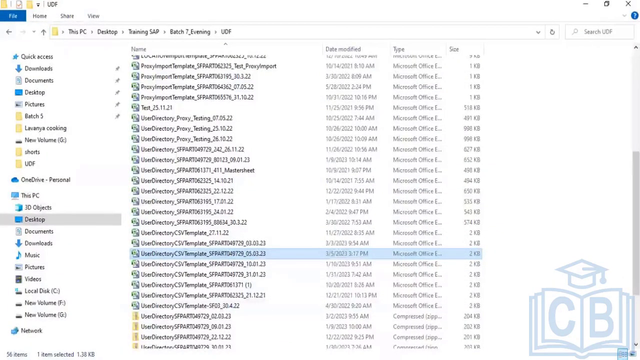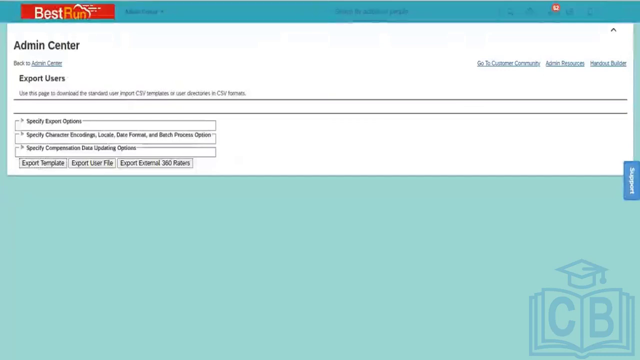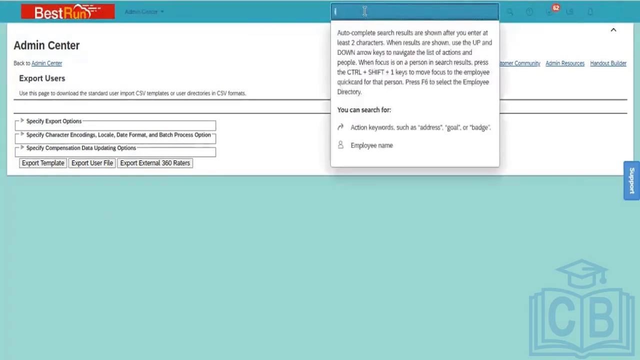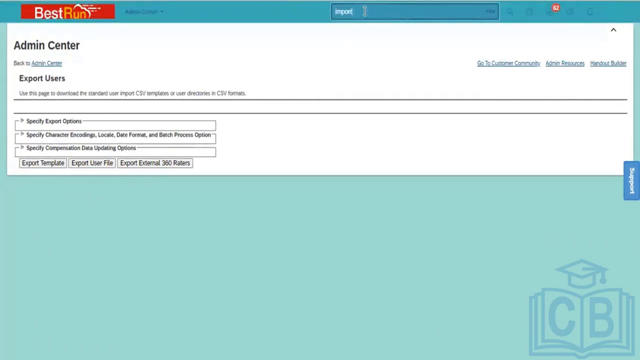Now I will go back into the system. For downloading the master sheet, we are using export user file. For downloading the template, we are using export template. That we have done already, downloaded the template. And now after that, what we need to do, we have to go to import employee data.